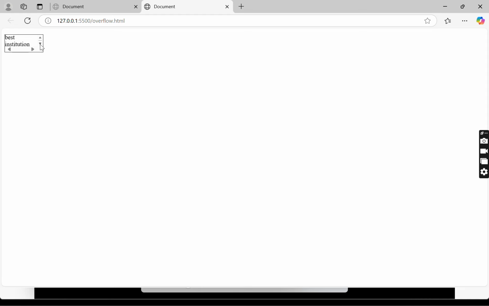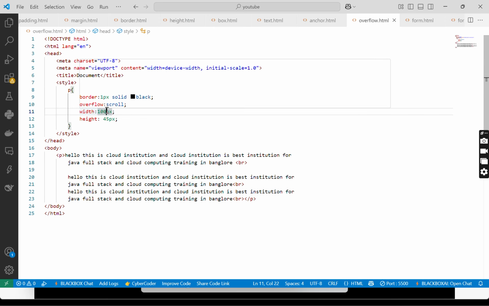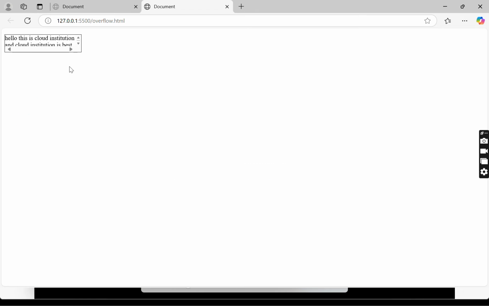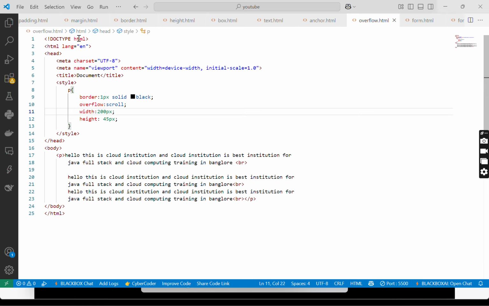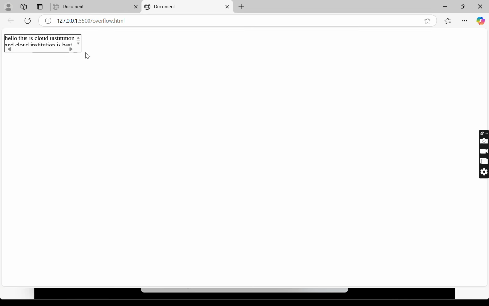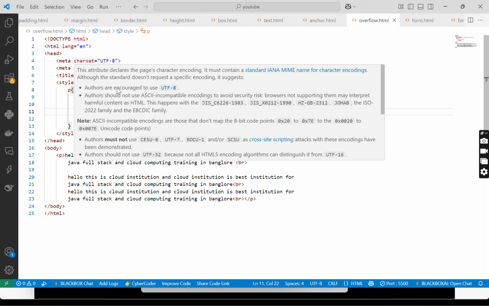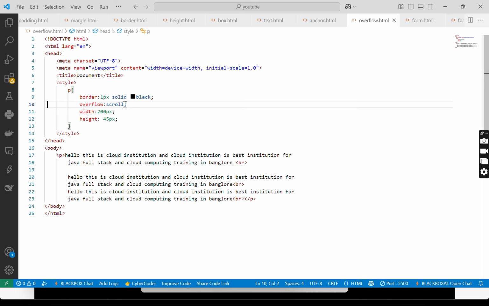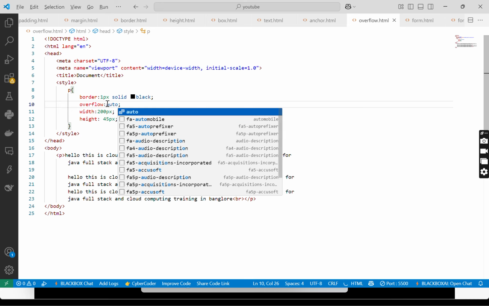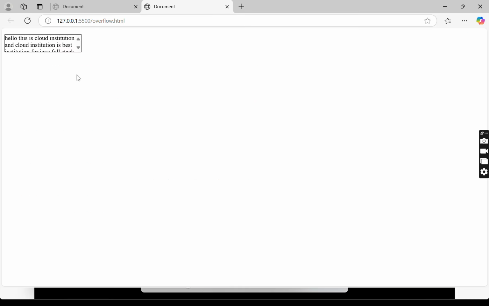For example, if the area is becoming small, I can just use 200 pixels to understand. So I can make it scroll. When I use this, both sides the scroll bar is coming, horizontally and vertically. What if I use auto? If I use auto, it will come only for vertical, not for horizontal. You can see it is coming only vertically.